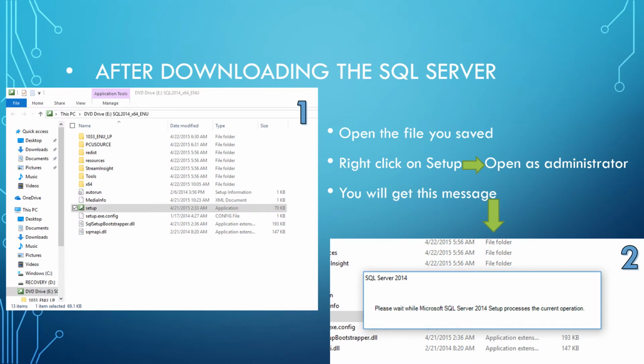So first of all, you need to download SQL Server online. If you are a student at George Mason University, then you can download it for free through DreamSpark. Open the file you downloaded by right-clicking on Setup, then open it as an administrator. You will get a message that says, "Please wait while Microsoft SQL Server 2014 setup processes the current operation."